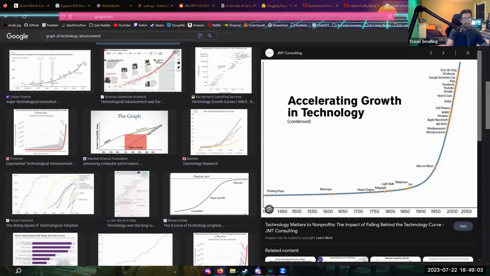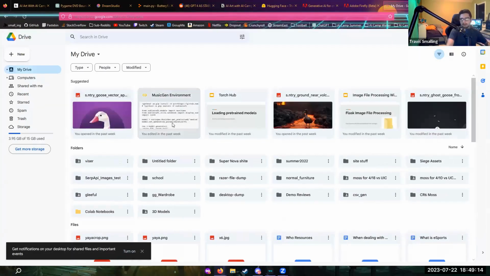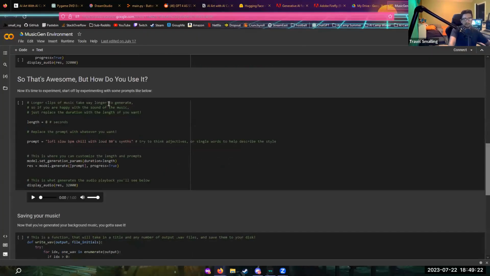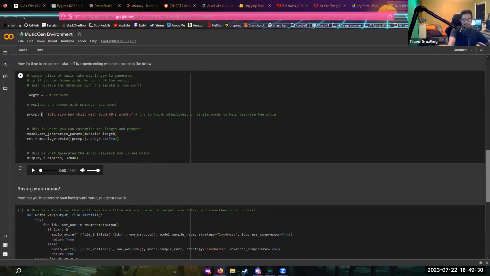There's other cool mechanics I might talk about. I don't know if anyone's heard of MusicGen, but there's an entire Colab notebook, entire models that are trained to generate music from scratch. Right now, hopefully I'm sharing my audio, just with this prompt: lo-fi, slow beats per minute, loud 80 cents. I don't know if you can hear it. Hopefully you can. If you can't, I can send the link to the actual file. It's not working. Yeah, I got this awesome music generated.